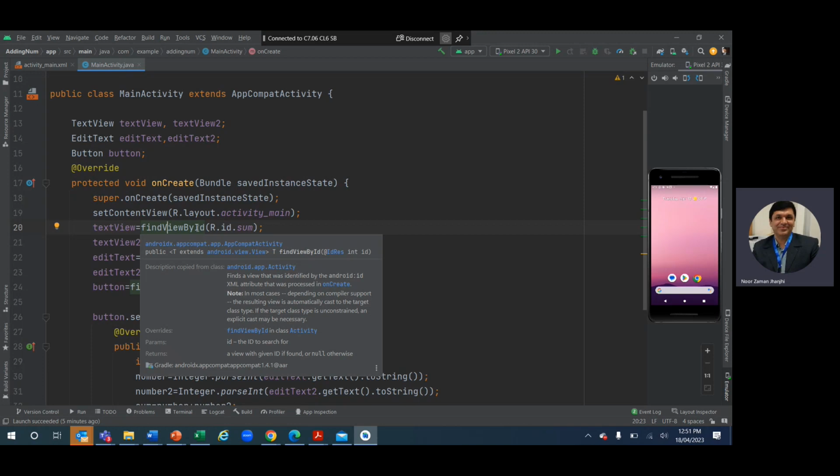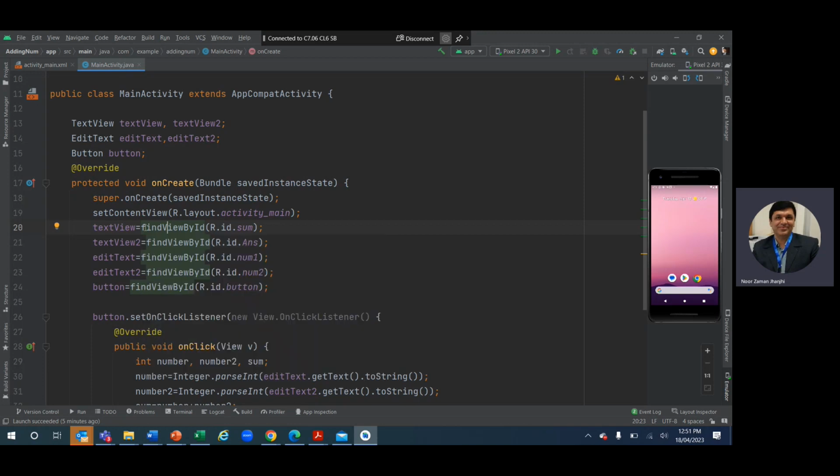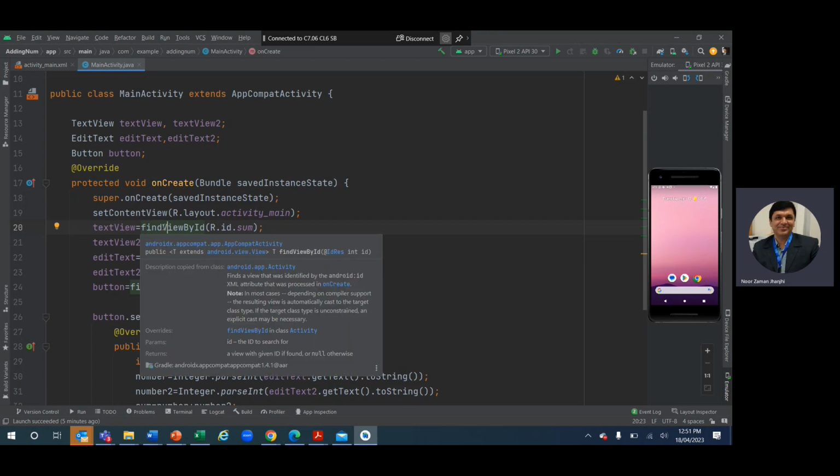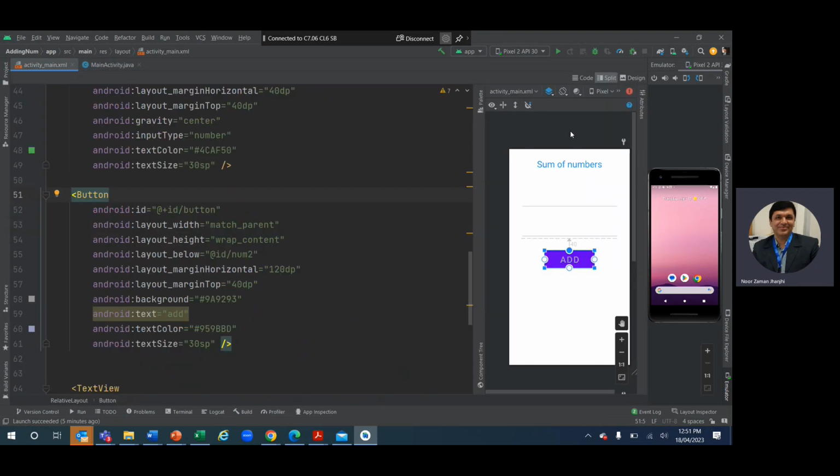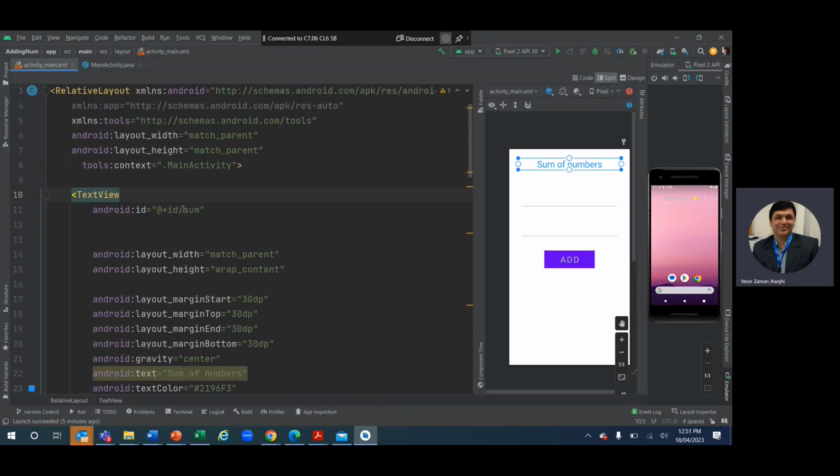If we don't have an ID, we cannot call them here. So now we are looking for that control. findViewById, what? R.id, and then we need to provide the ID. This is the sum. Which is the sum? This is the ID for this one. You remember? This is the ID sum. You remember here? Exactly. So you need to keep the IDs very appropriately, as you remember them, so you can call them.